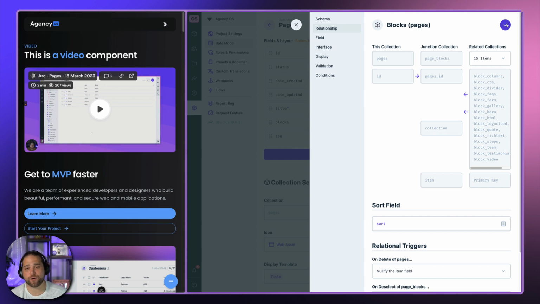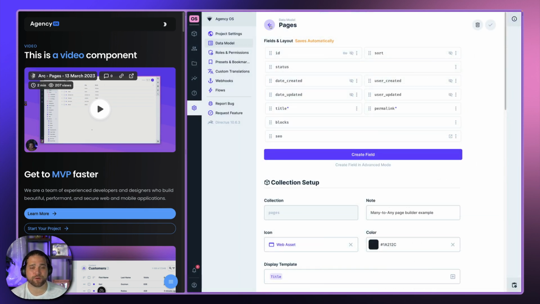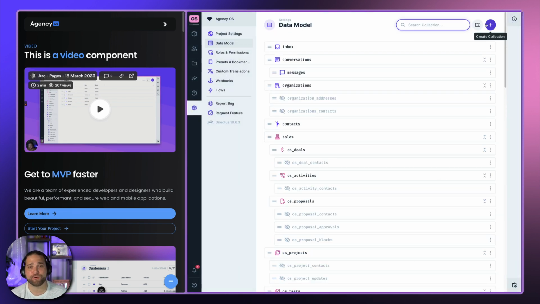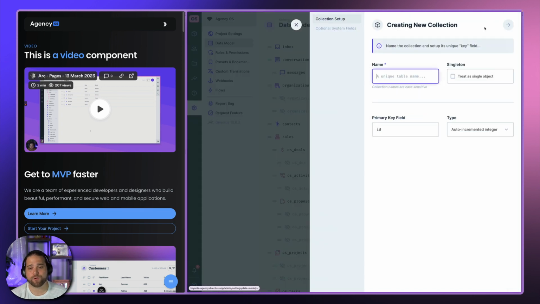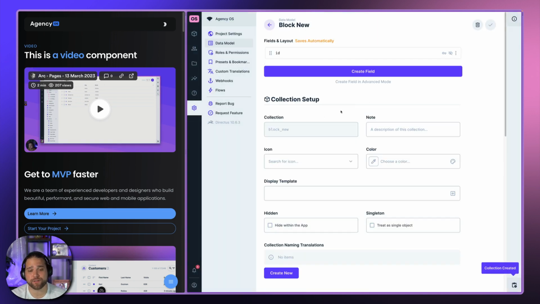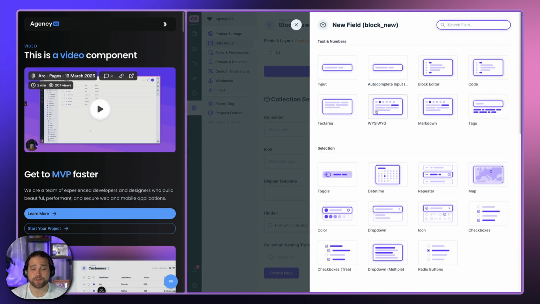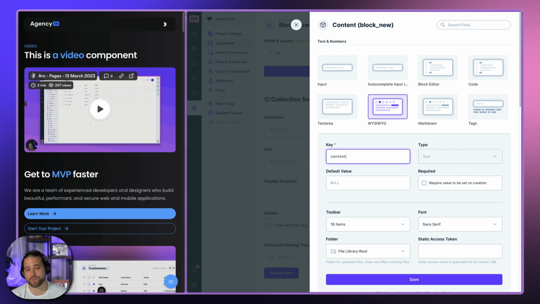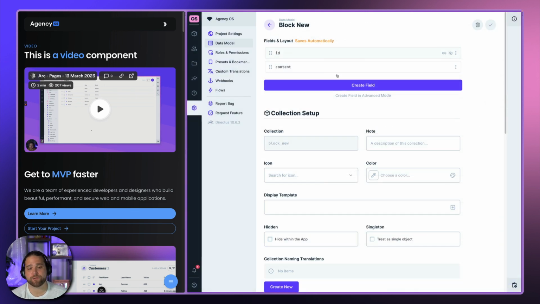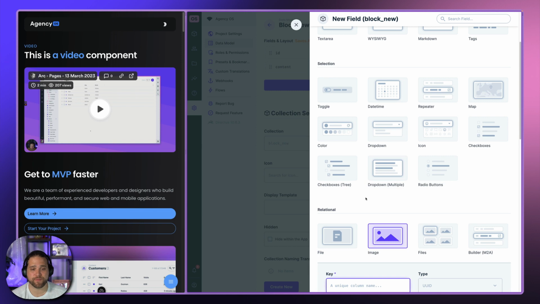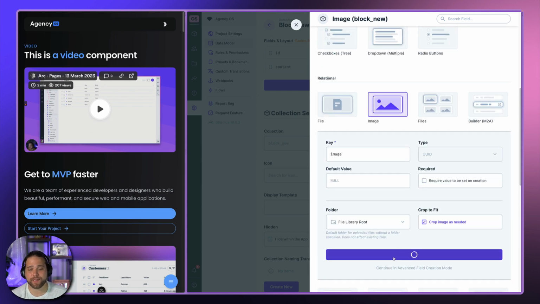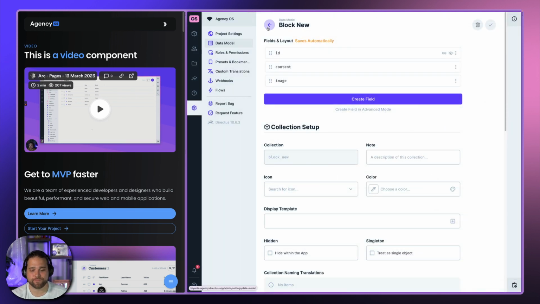Now, for adding a new block, what we're gonna do is go back and add a new collection for this block. We'll call it block new. So we'll save this block and then we'll add some fields to control our content. So let's add a WYSIWYG editor. We'll just give it a key of content. That's how we're going to access it on the front end. And let's add an image as well.